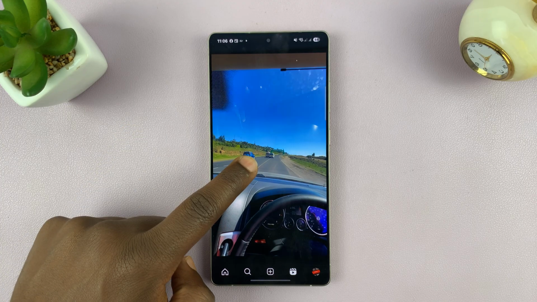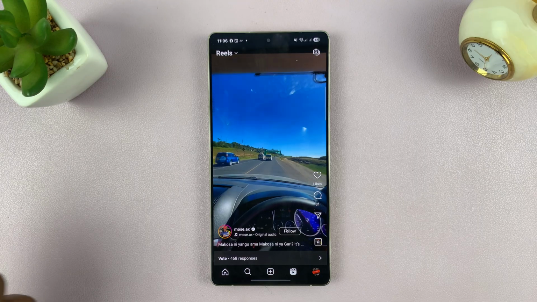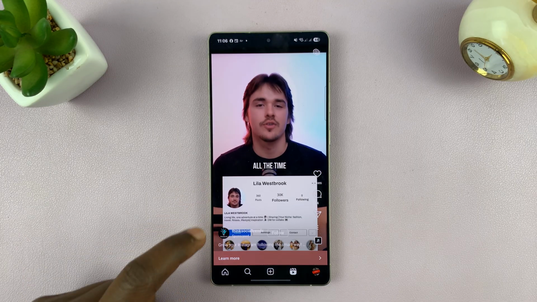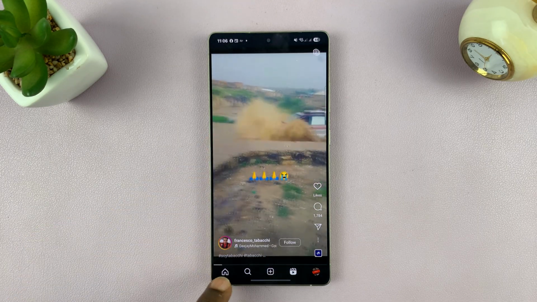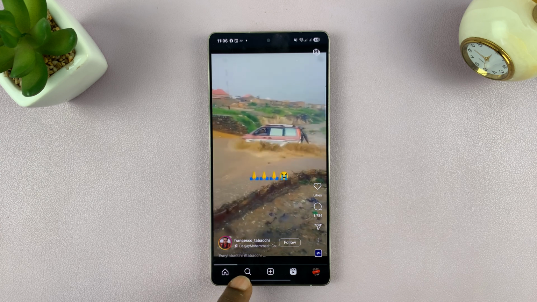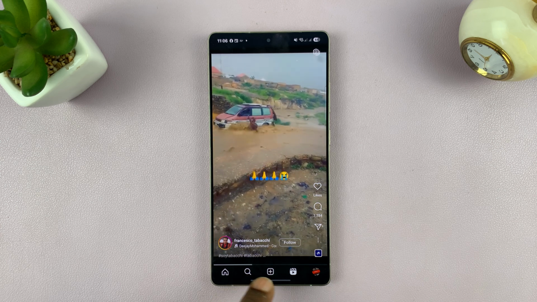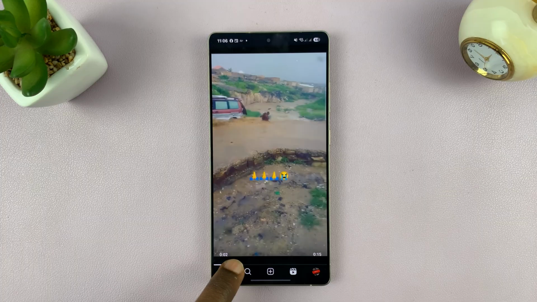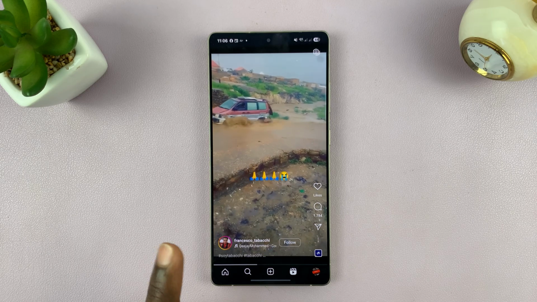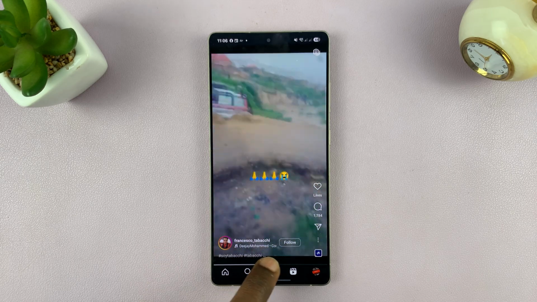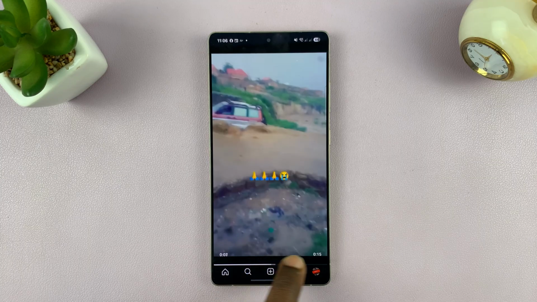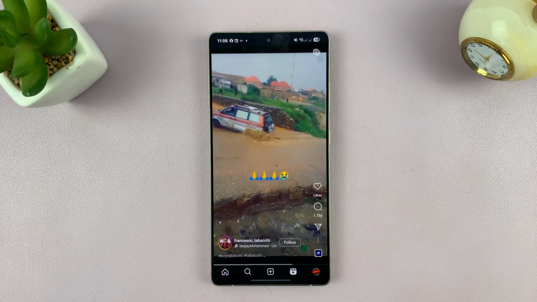Touch and hold, that's going to pause the reel, and then you can let go to continue. Now you could be watching a reel and you can see the graphic here that shows how far the reel has gone. You can use that to scrub through different sections of the reel, and if you touch and hold that, it also pauses the reel, and then when you let go, it will continue from where you paused it at. So that's another way to pause Instagram Reels.